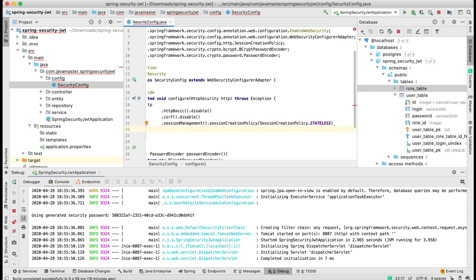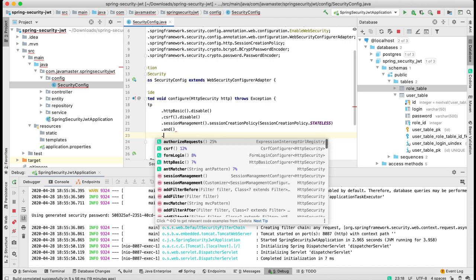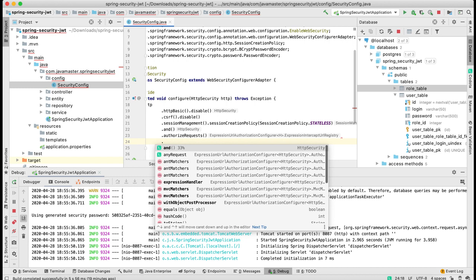And next thing I'm gonna customize is my requests. I want some requests to be for users with role admin, and other URLs to be available just for users with role user, and some URLs like authorization and registration I want to be available for all users. It doesn't matter if it is admin or user, or just an anonymous, unauthenticated user, and to customize those URLs, I'm gonna use authorized requests and matchers.